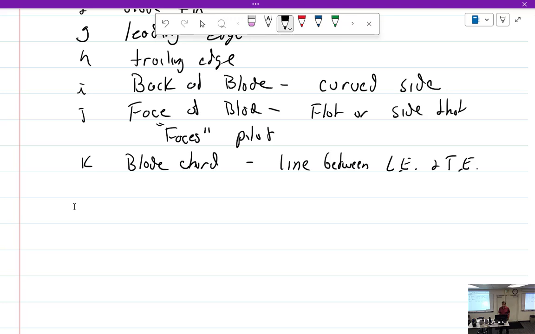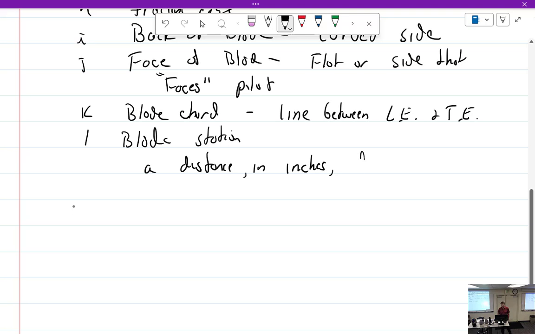And last but not least, the blade station. Blade station is a distance in inches from center of hub. That's got to be changing soon. We have too many things that are becoming metric. Now I guarantee you right here, somebody's going to miss a bunch of test questions because you forget about blade station. So blade station is the distance in inches from the center of the hub.